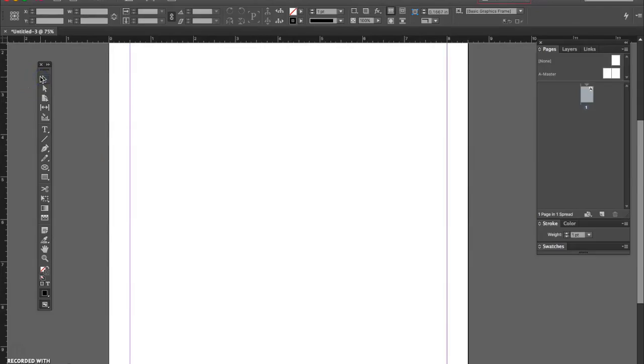So now we're going to move on to what I think is probably the best part of being able to work with the pen tool. You've seen how to draw straight lines, you've seen how to draw curves. Now let's talk about how to work flexibly with the pen tool.